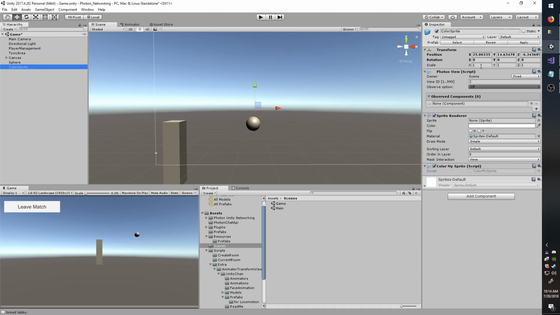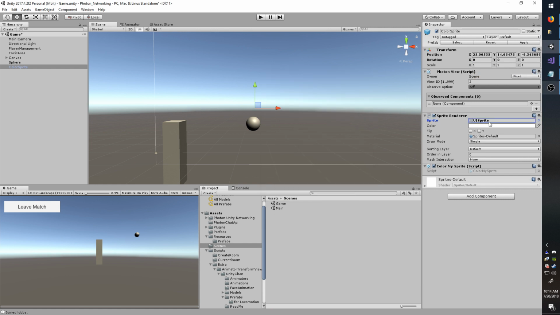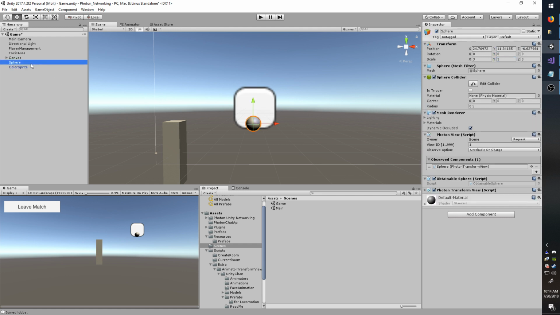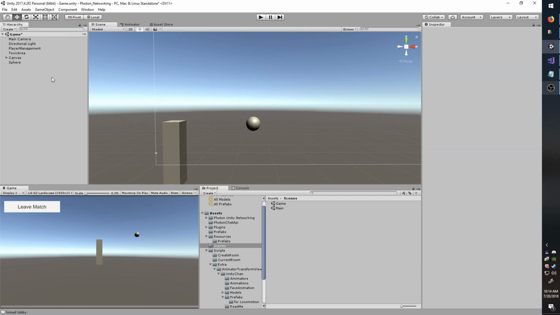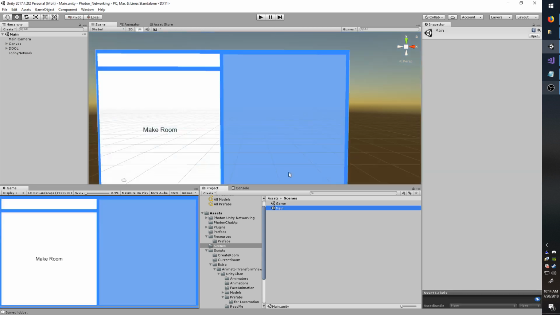I should probably actually enlarge this. I need to actually set a sprite as well, so I'm going to go to the sprite property in the sprite renderer. I'm just going to use one of the default ones, so the UI sprite, which is kind of like a square. And then I'm going to change the scaling up a bit so that you can see it. Let's do 64 by 64 for my camera, so it's really visible. There we go. And I'm going to apply so that it saves to the prefab. And I'm going to delete this from my scene and then go back to the main scene. And I don't need to save anything, so I'm going to hit don't save.